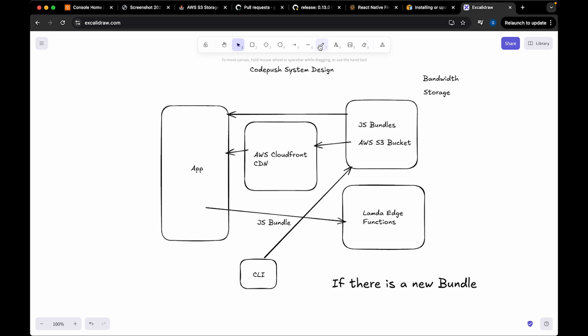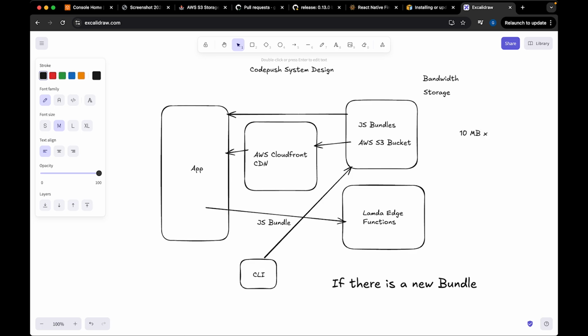Okay, so let's calculate that. Let's say it is a 10 MB bundle, and you uploaded it 1000 times. So that would be what?